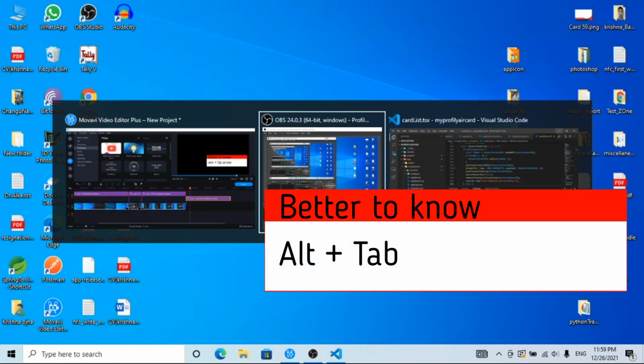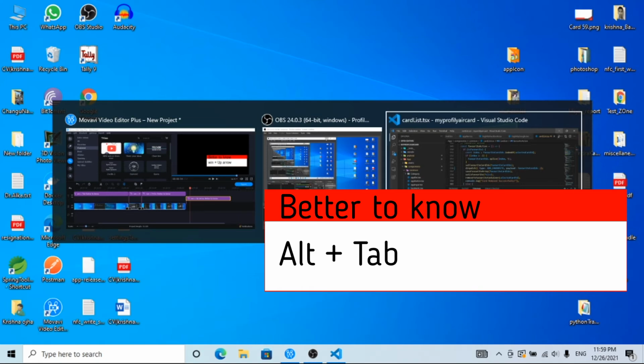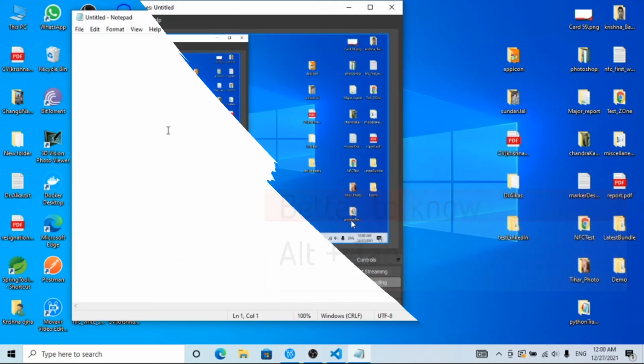If you press Windows key and Tab key, then you can see all windows that is opened in desktop. You can switch between windows by clicking Tab key.